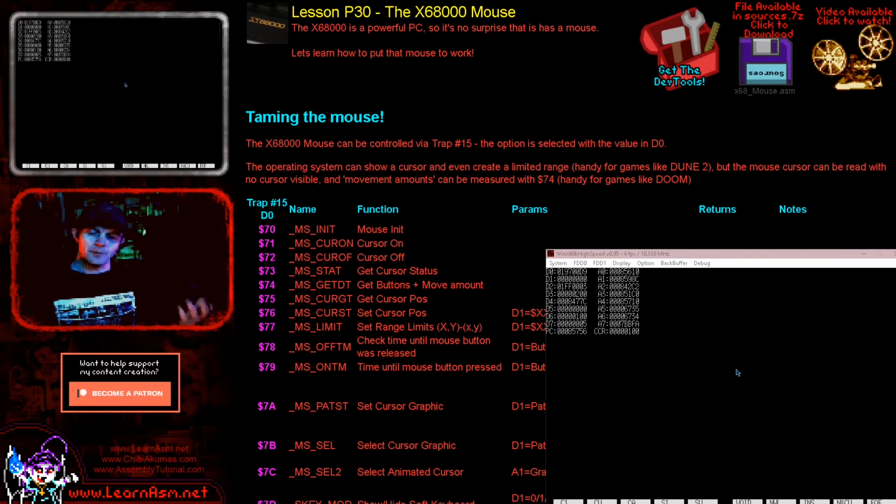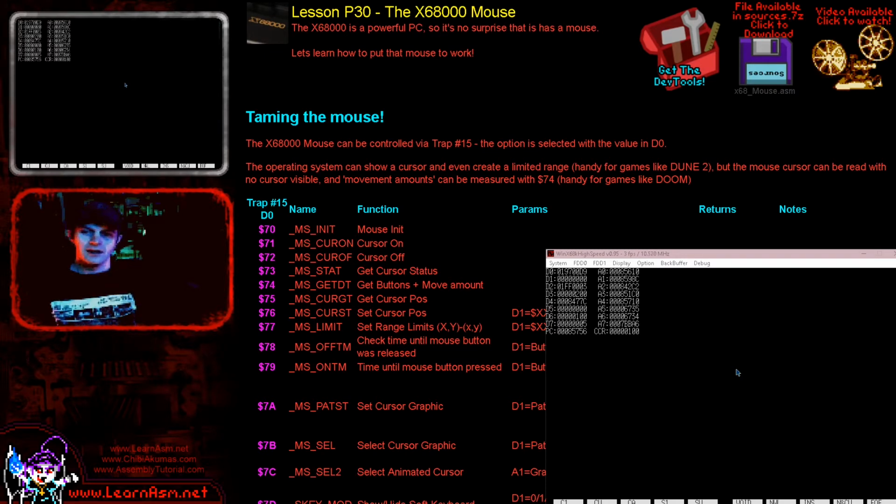We're looking at the Sharp X68000 today, and we're going to be looking at how to control the mouse. Now, the X68000 was kind of the Japanese equivalent of the IBM PC for the time. It was very popular, became very powerful over the years, so it's no surprise that it supports a mouse, because that was the thing of the day.